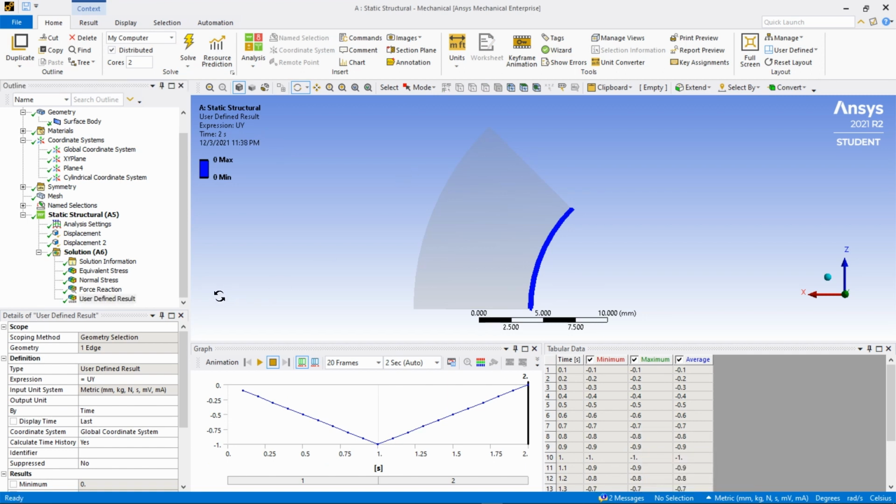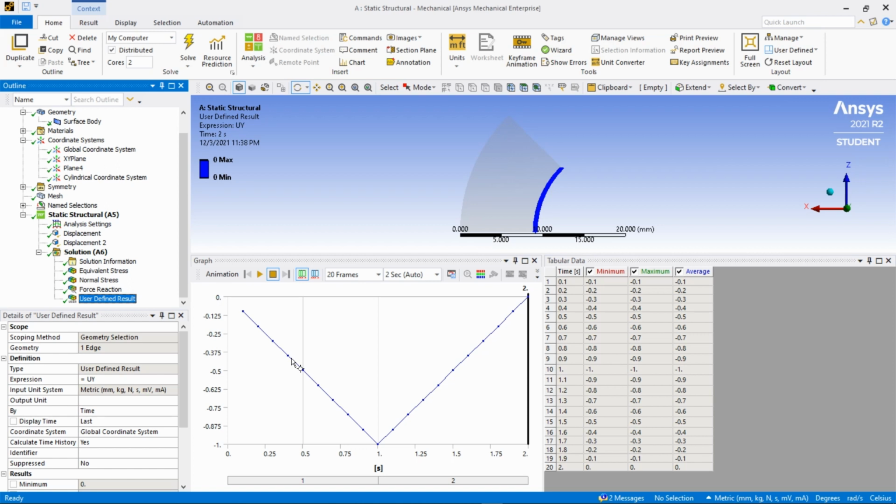Now if we click on user defined, we have our results, and as you can see here, this is our displacement versus time curve, and here is our data, or tabular data.